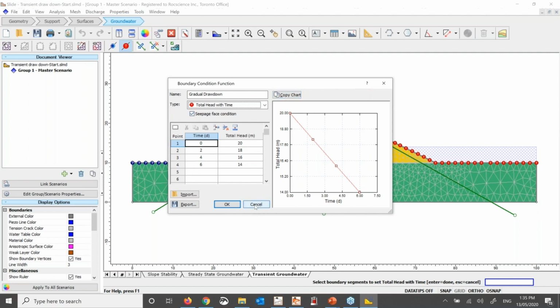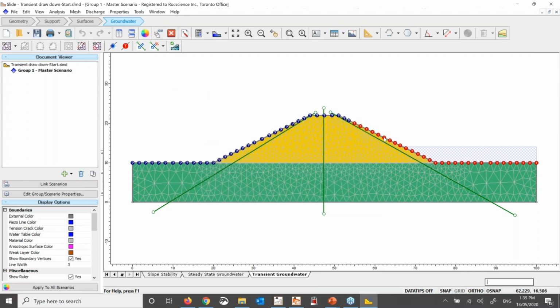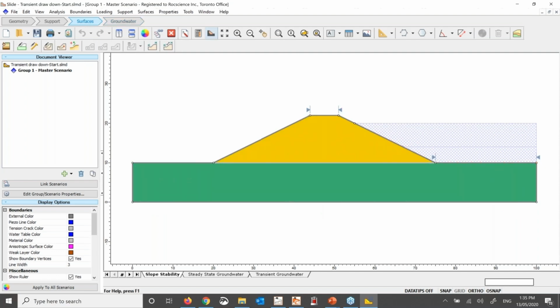The seepage face condition selected means that if this portion of the boundary is resurfacing, coming out of the water, it will get seepage face condition. So let's look at the results. I will explain it on the results even better.